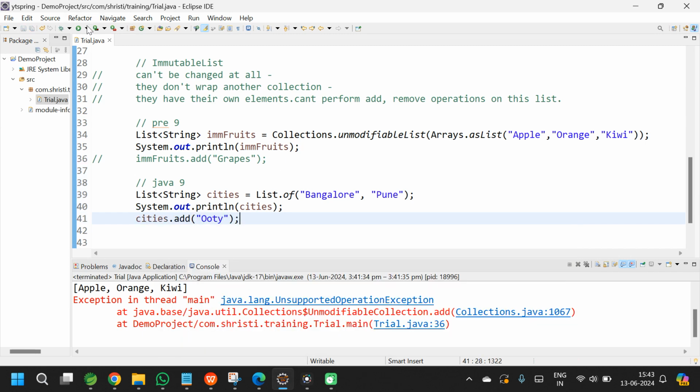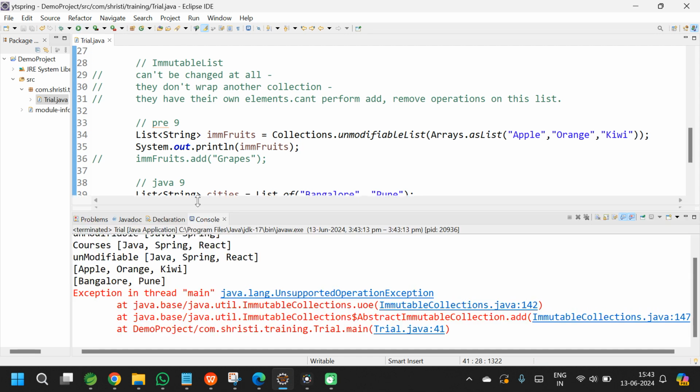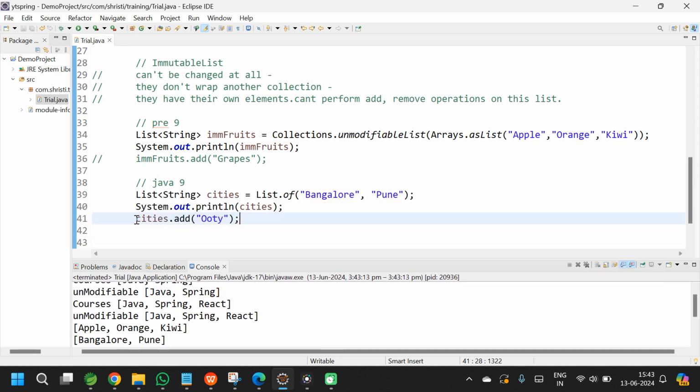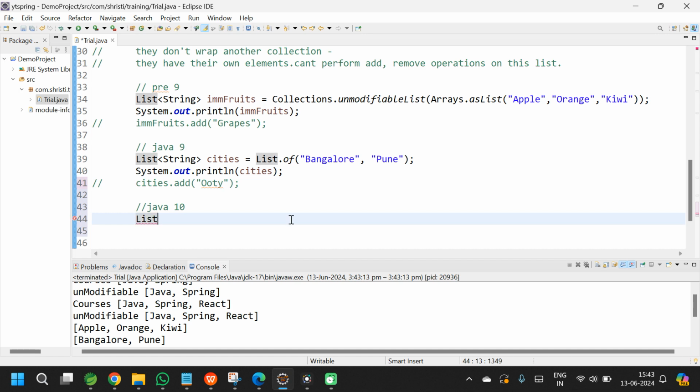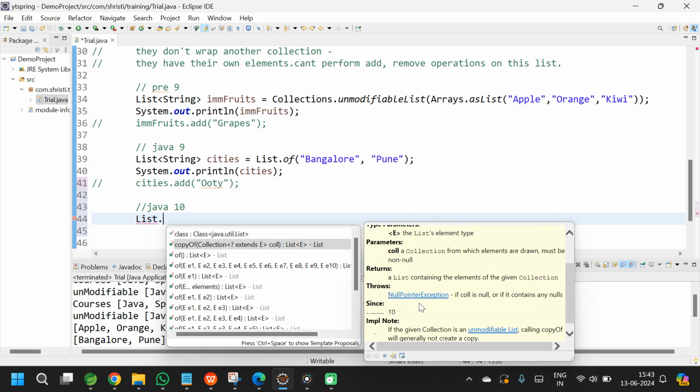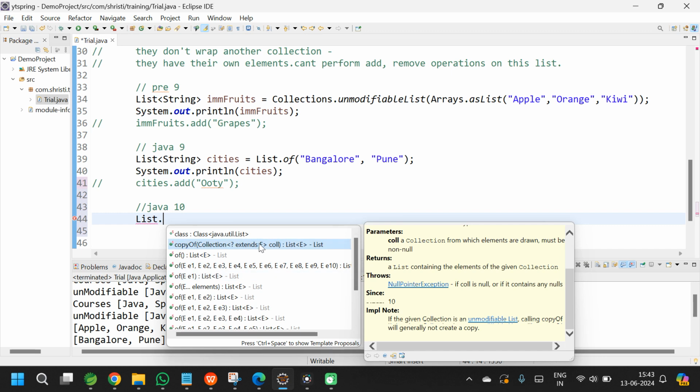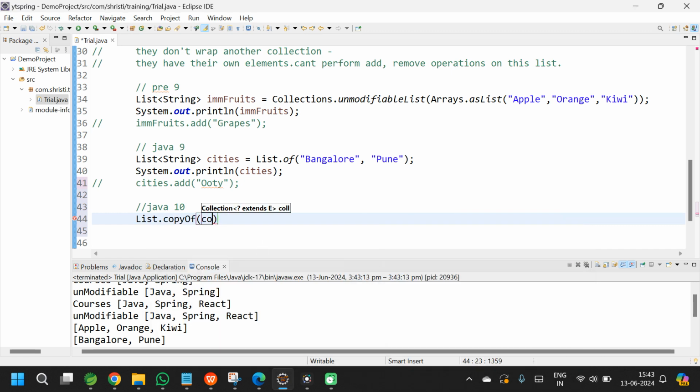Calling the add method again will throw UnsupportedOperationException. Let us check this out. Let me run it. It is printing the cities. After that, when I am calling the add method, it is throwing UnsupportedOperationException. Okay. One other method that was added in Java 10 to create an immutable list is List.copyOf. It is introduced from Java 10. It helps to create an immutable list. It takes a list as parameter, so I am passing courses.